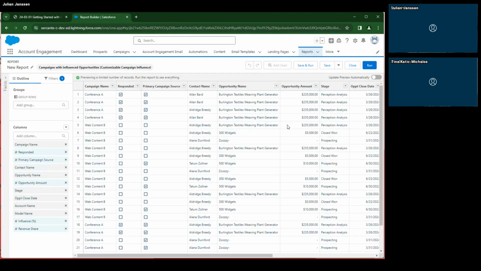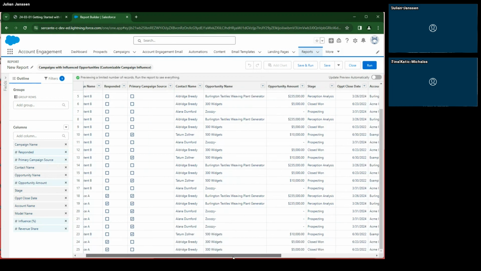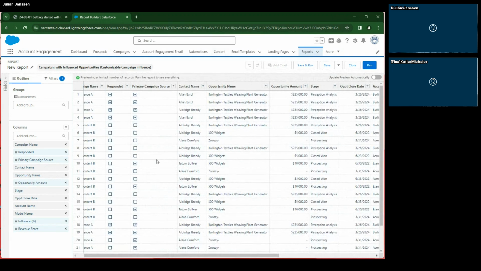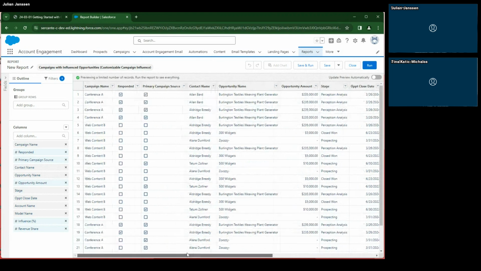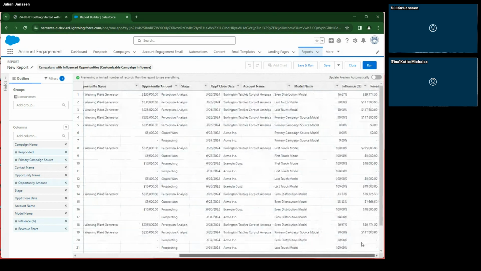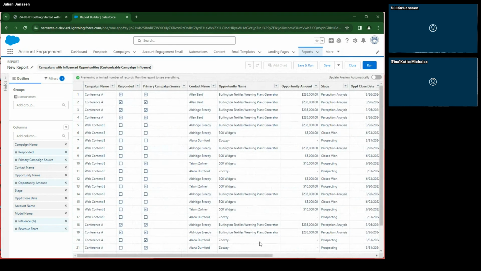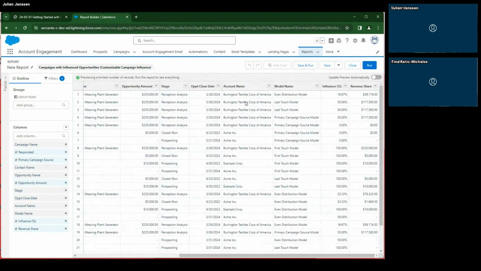And this will be your view to understand all the influence data in your org. So you see when I pull up a report like this, every line here is an instance of influence essentially. So it's one of those campaign influence records. It has the associated contact and opportunity and campaign. And then the fields I mentioned at the beginning, that influence percentage and that revenue share field and the model name.